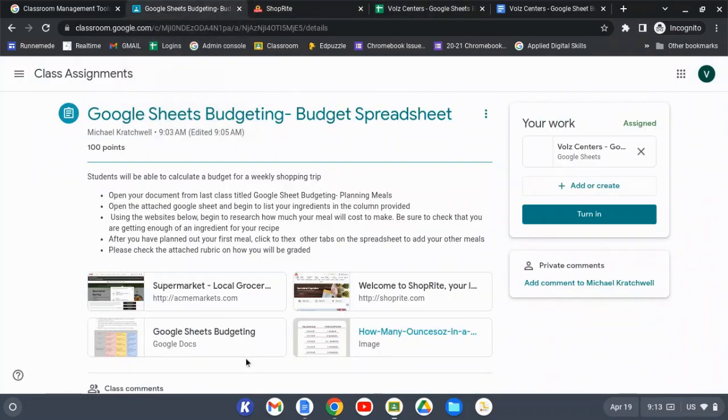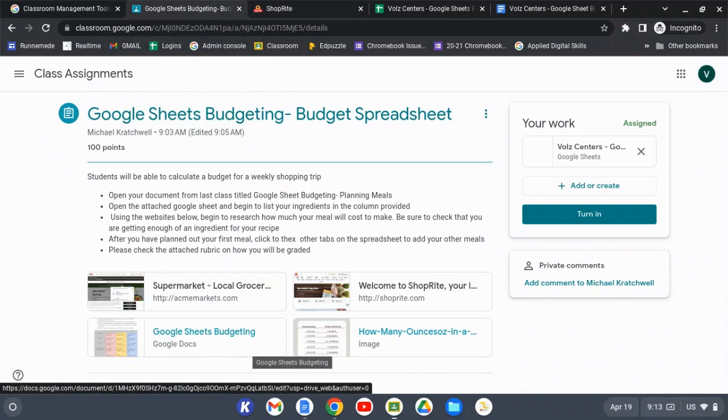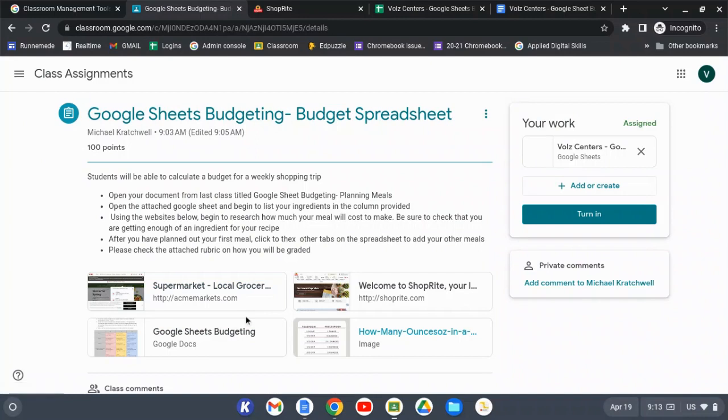The rubric is here for you. I'm going to go over this during class, but if you weren't here for class or you missed it or you don't remember, just check out the rubric so that you have that for you. And if you have any questions at all, please let me know.